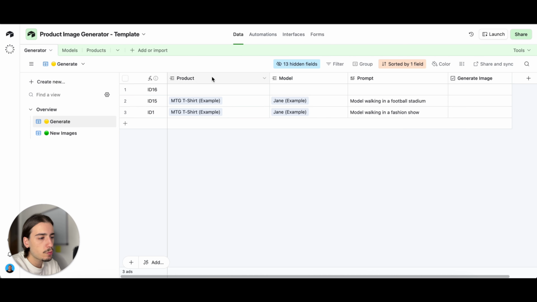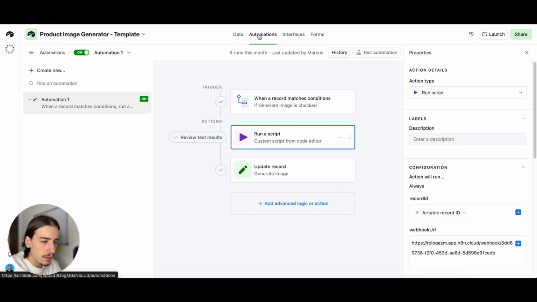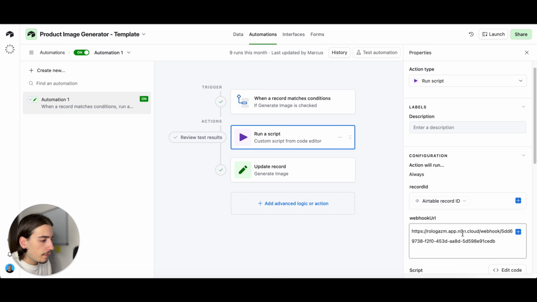Come back to the Airtable base and click on automations here, and then you'll see a section on the right hand side that says webhook URL. For you, if you downloaded the templates from the description, this section here will be empty. All you want to do is just copy and paste that webhook URL straight into here and make sure that the automation is on.